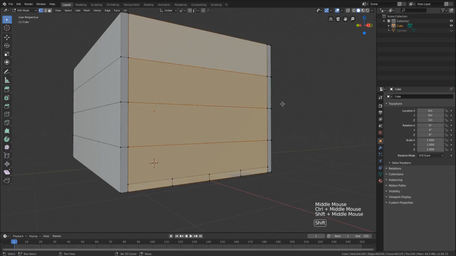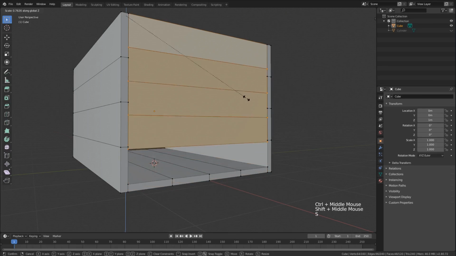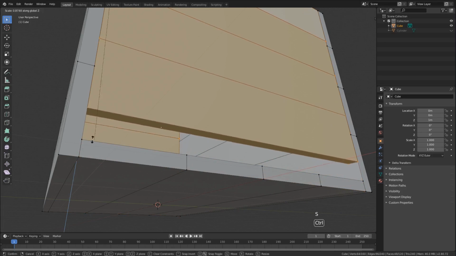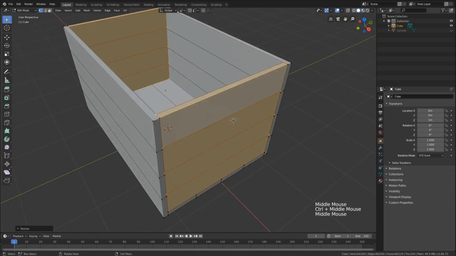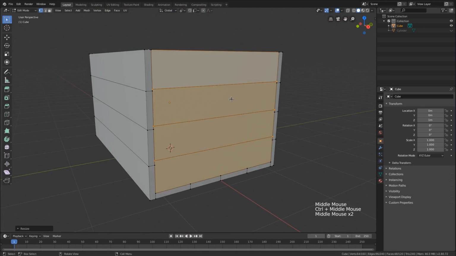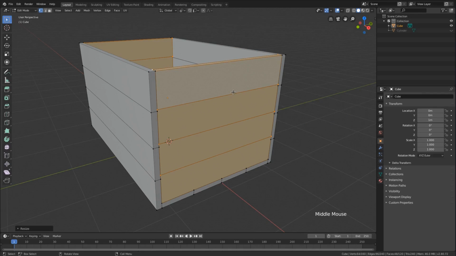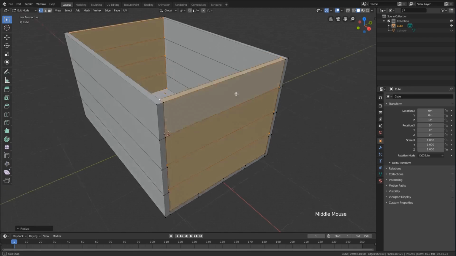Okay, now when we scale, we're scaling towards that top edge, and I can hit S, Z, and Control to snap to the bottom right there, okay? So now we've got perfect, precise modeling. You can feel good about the precision of that. I know as a modeler that is important.